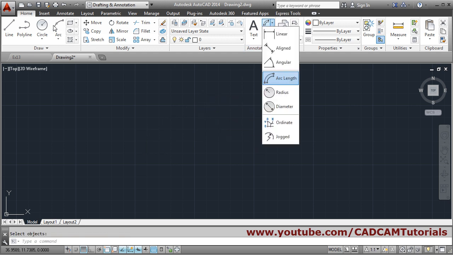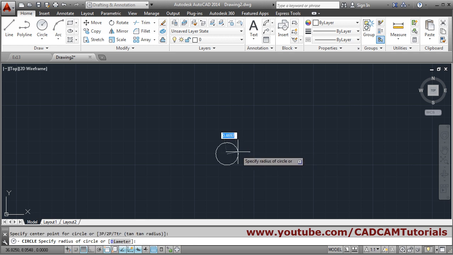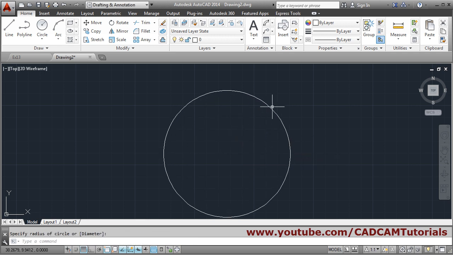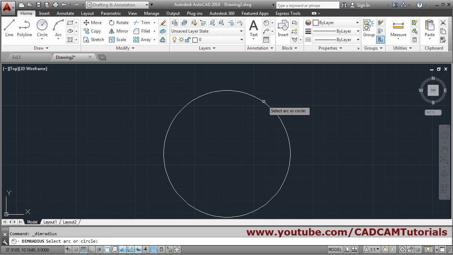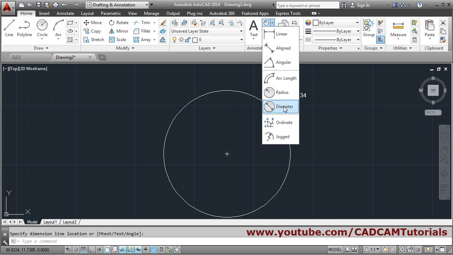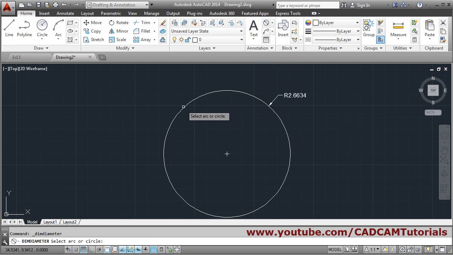Then next is radius. Suppose I have a circle, and I want to give the radius of this circle, then you have to use the radius option. Then select the circle and give the position of the dimension where you want it. In the same way you can also give the diameter of the circle. Diameter, select the circle and give the location point where you want the diameter.